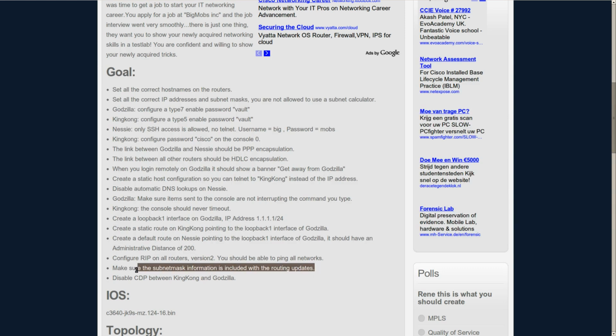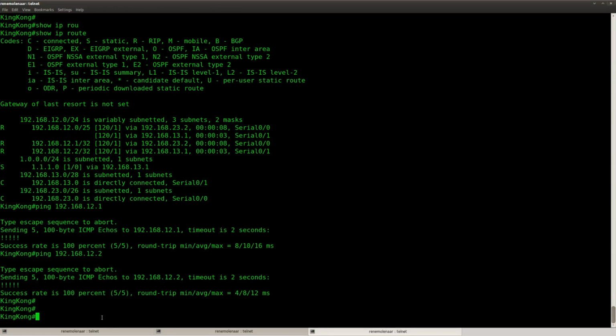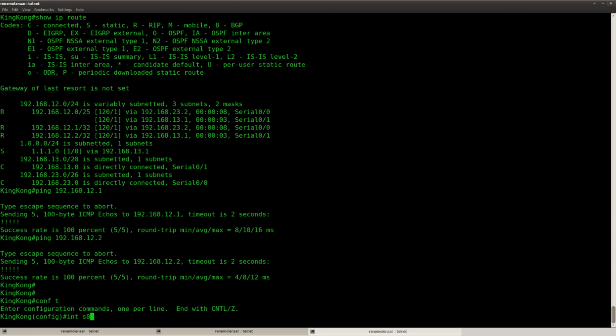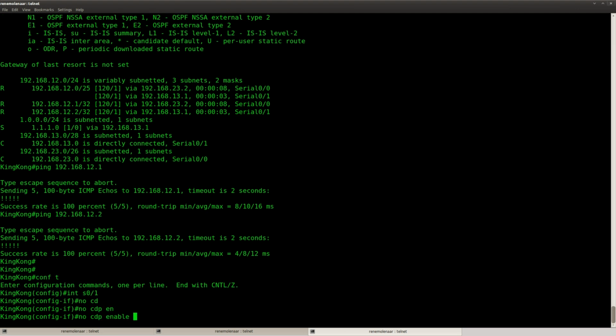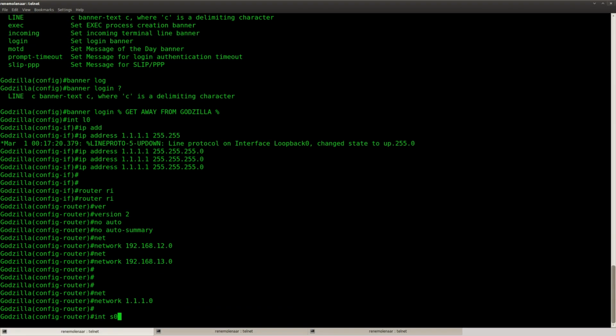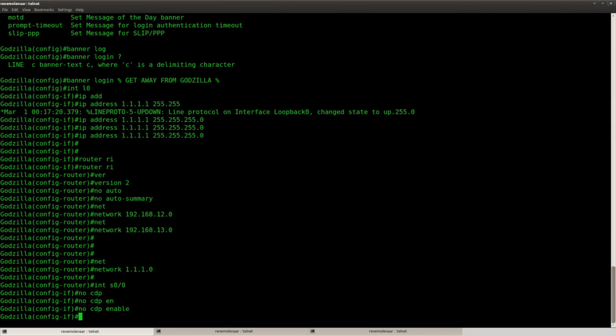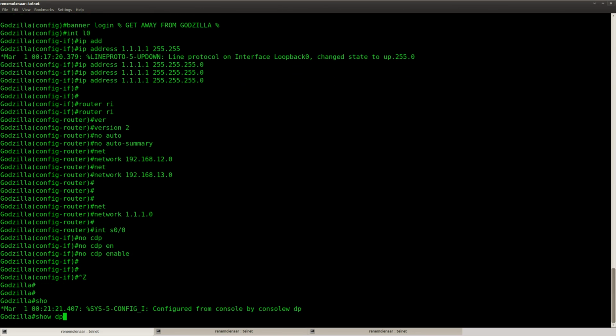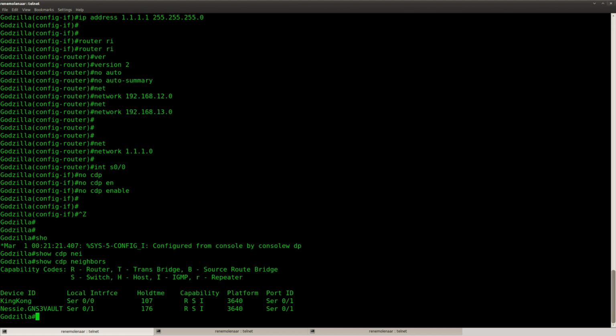So that's it. No auto-summary takes care of this, and the last task is that we need to disable CDP between King Kong and Godzilla. So King Kong and Godzilla, let's have a look. That's an easy task. No cdp enable. And here is Godzilla. No cdp enable. Keep in mind, if I do show cdp neighbors immediately, it will still show up, because it takes some time before it times out.